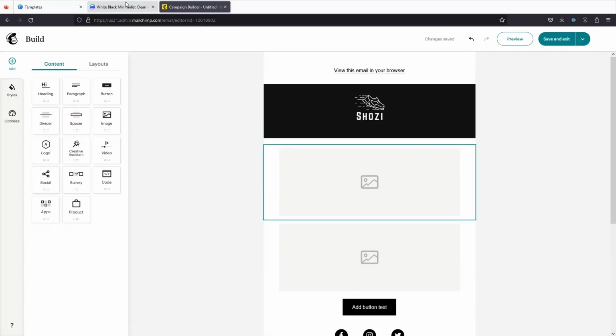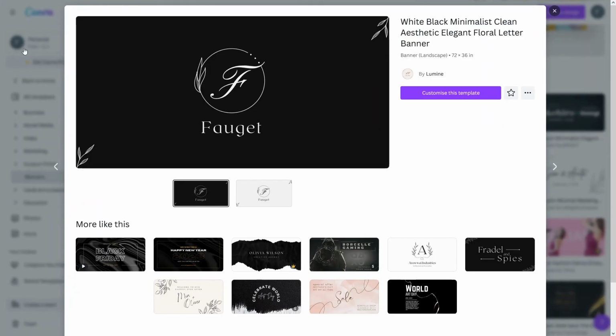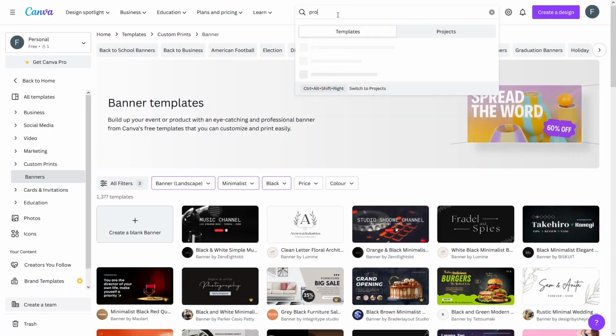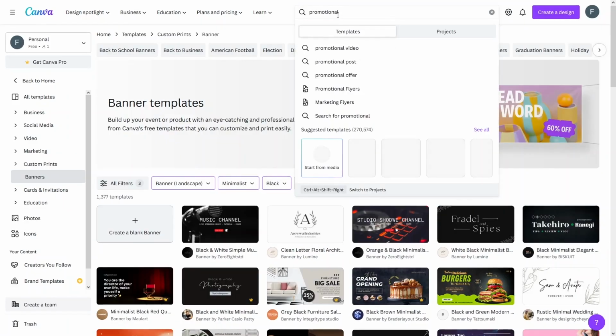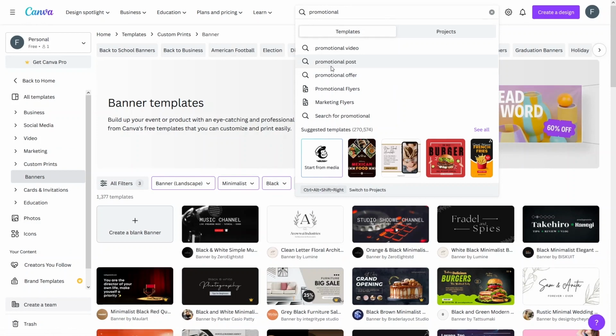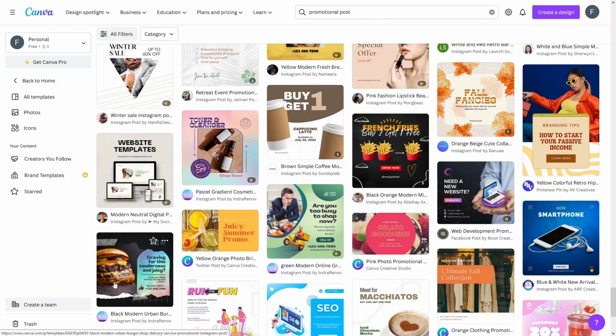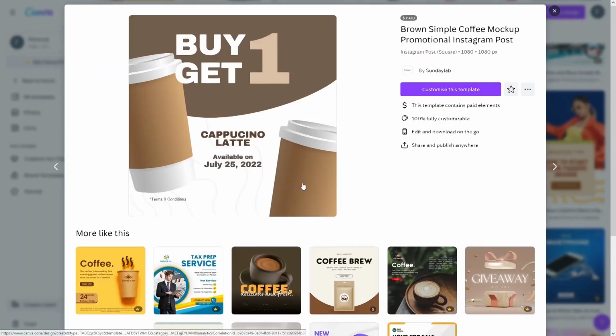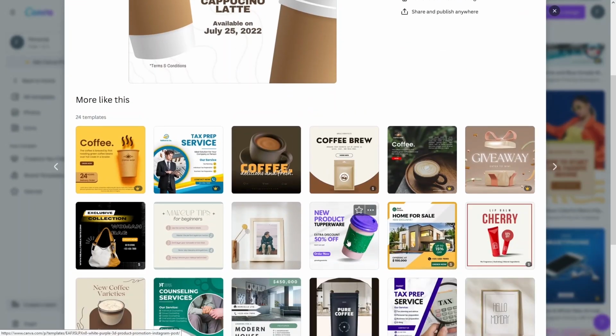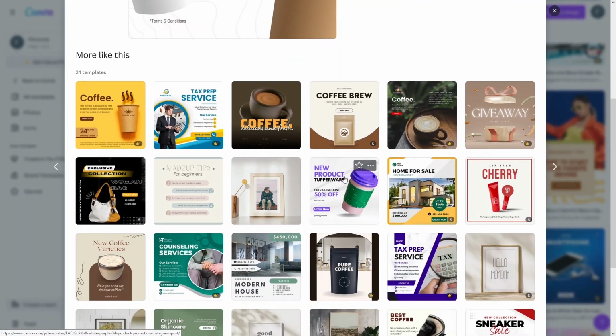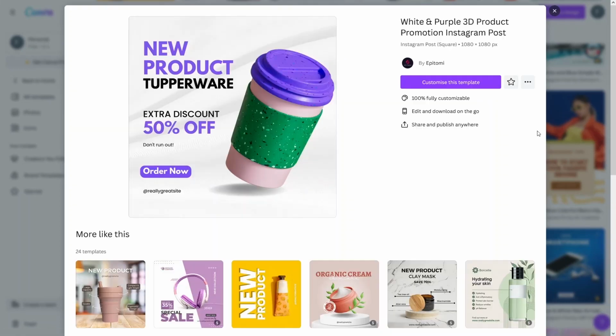So let's go back to our Canva. I have to delete this and go back inside the templates, and here I have to search for the promotional templates. Okay, so we have the promotional post, so click here. Let's click on this template here, and this is actually the paid template, but we will simply use this template here. This is actually the free template. So now let's click on this, and we will click on customize this template.